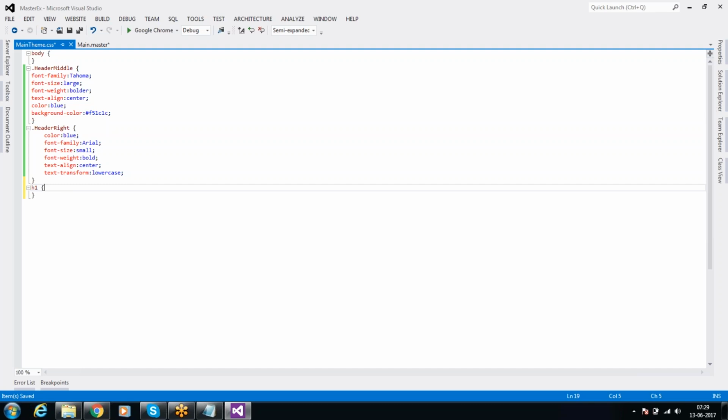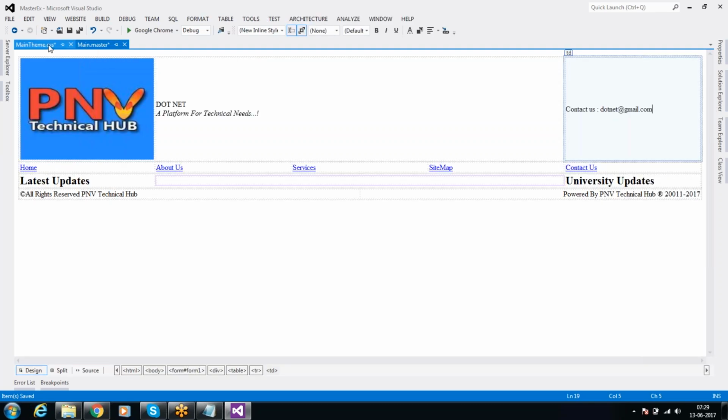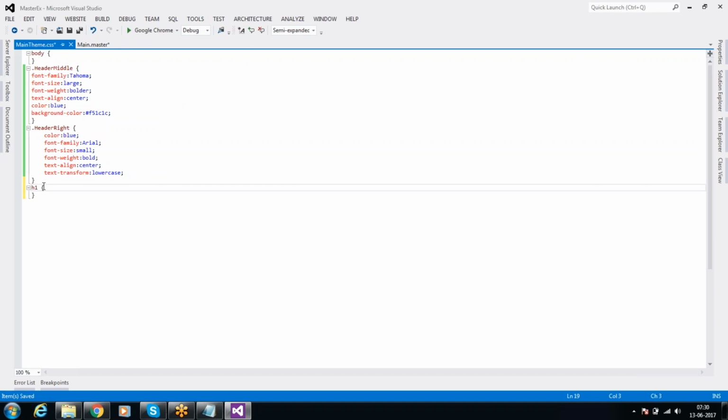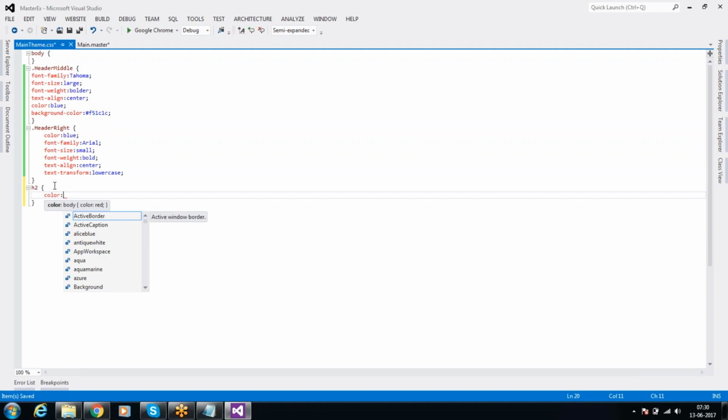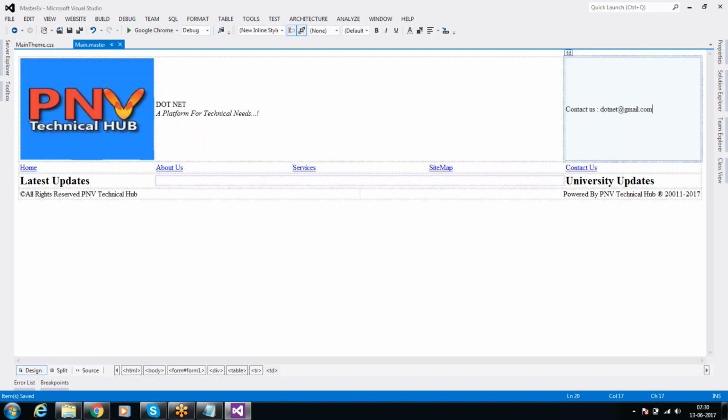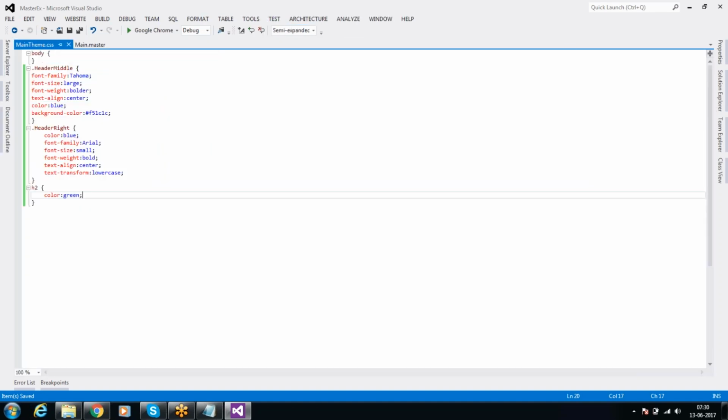Okay, so automatically that will be applied. Say, for example, we have some h1 or h2 tags, right? So the h2 tag looks like this. Suppose I use the h2 tag here and just want to apply the color property. I want to make it green. Consider my color is green. So I want to take my master page here and show you how this will be applied by default. So in this way we will write our things, right?